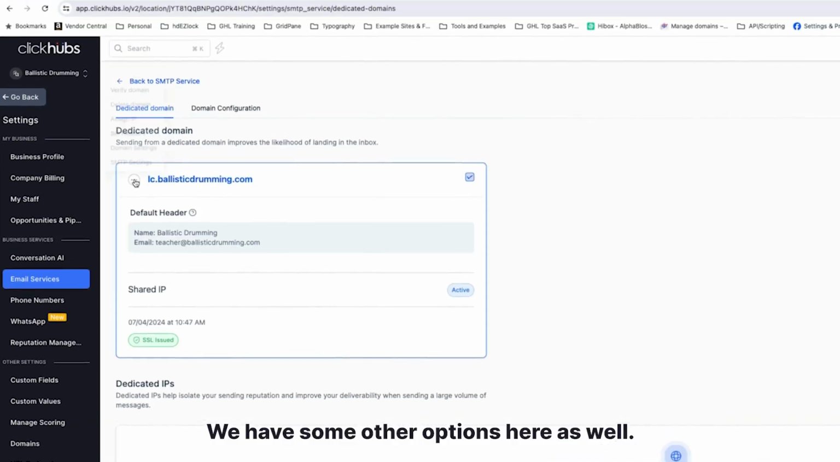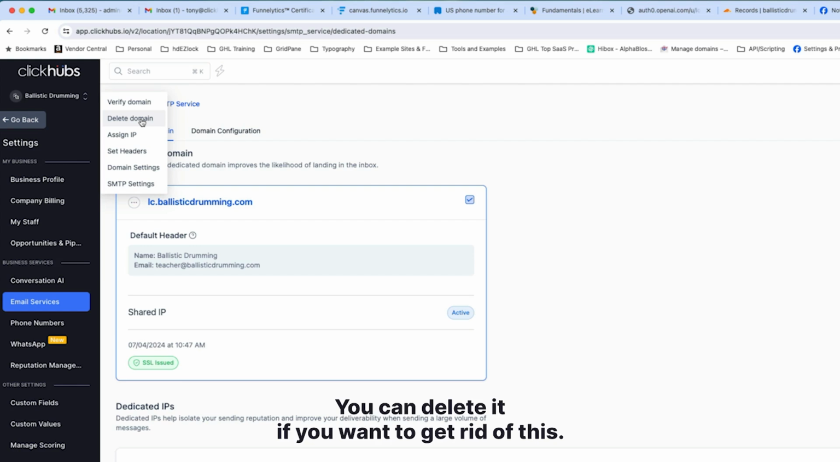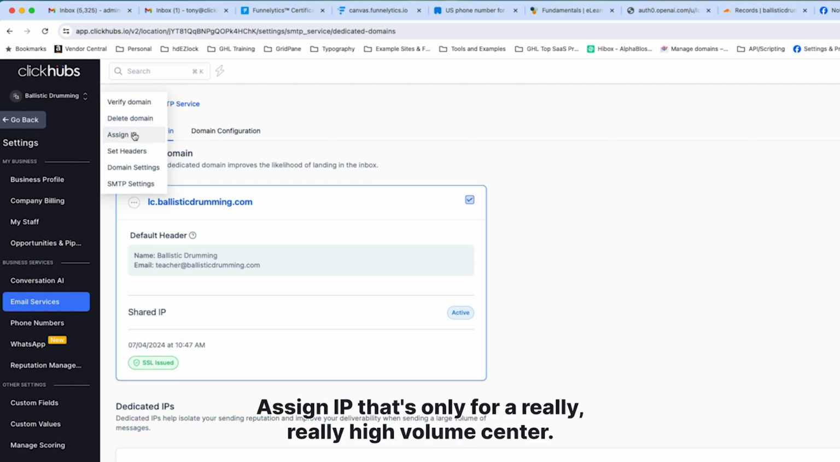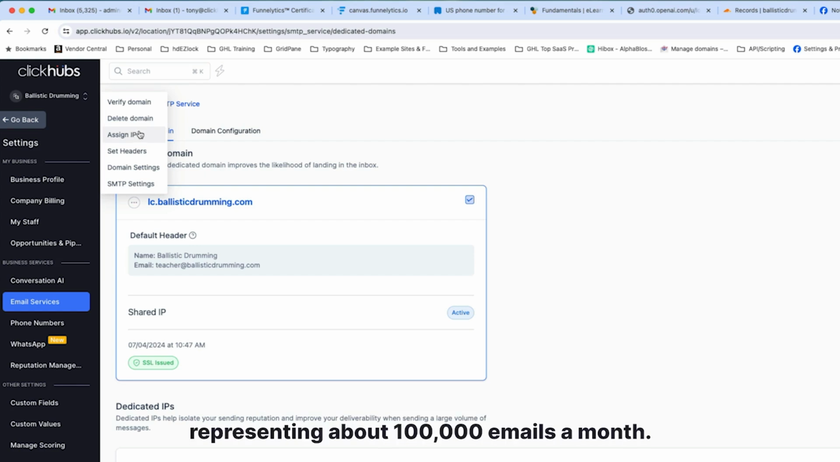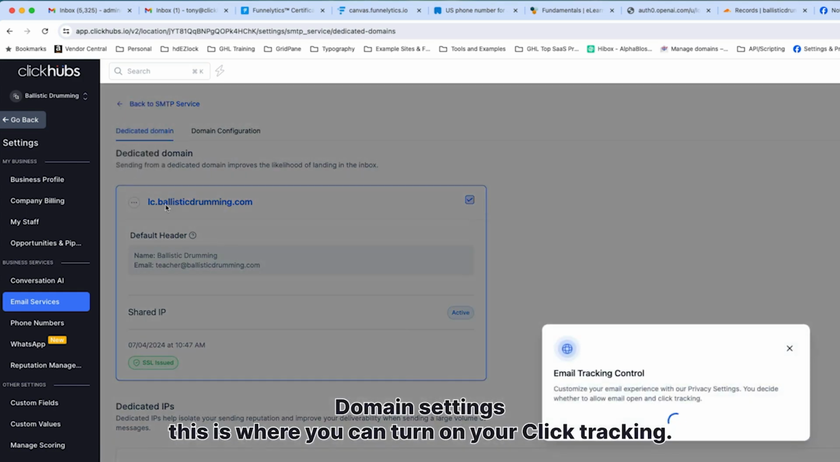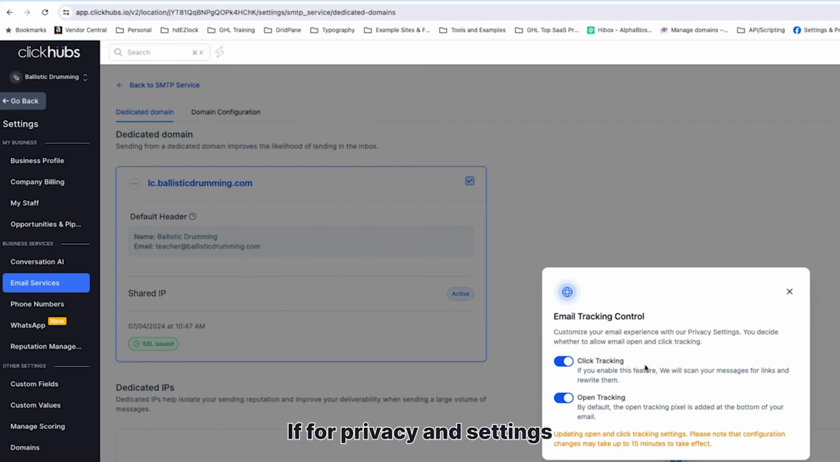You have some other options here as well. We've already verified the domain. You can delete it if you want to get rid of this. Assign IPs, that's only for really high volume senders. So most of you are not going to be using this, but you can purchase a dedicated IP if you're sending about 100,000 emails a month. Set headers, that's what we just did. Domain settings, this is where you can turn on your click tracking. If for privacy reasons you don't want to have click tracking or open tracking, you can disable that here, but it is on by default.